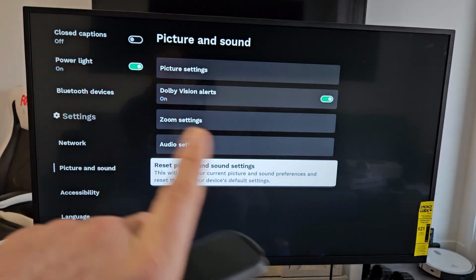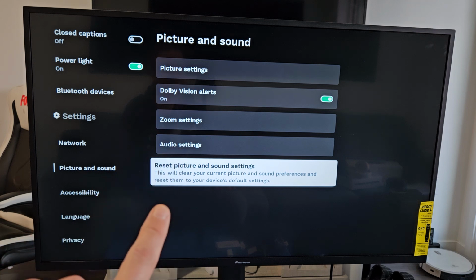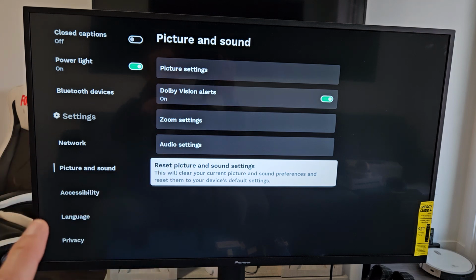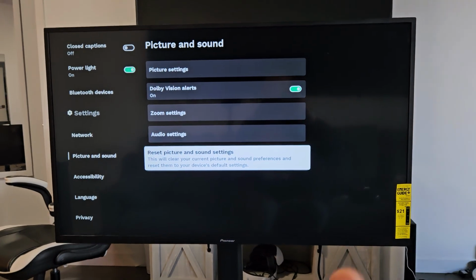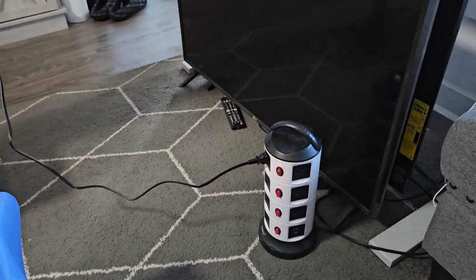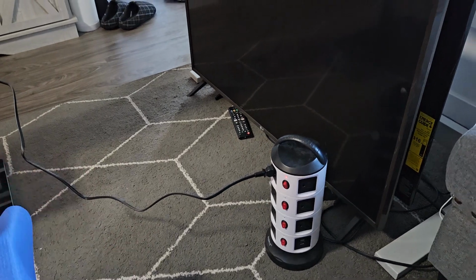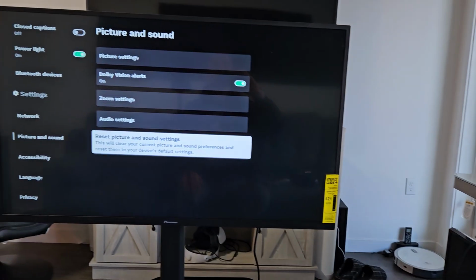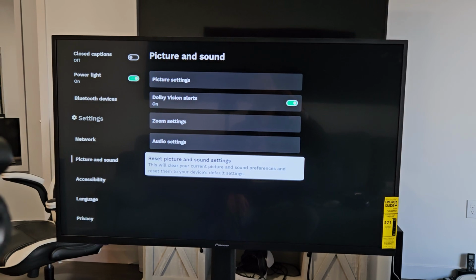Now, if the same thing is happening, even after this reset, then another quick possible fix is this, okay? While the TV is on, go to the power source, pull the plug, count to 15 seconds, plug it back in, and then turn your TV on, and then see if the picture is fixed.